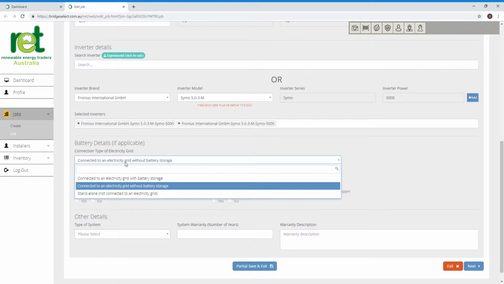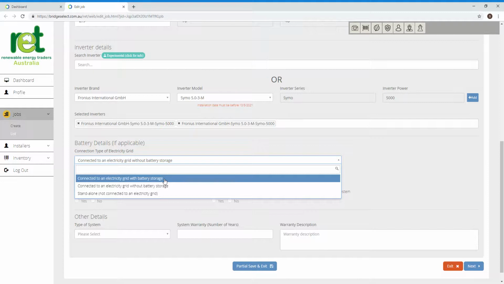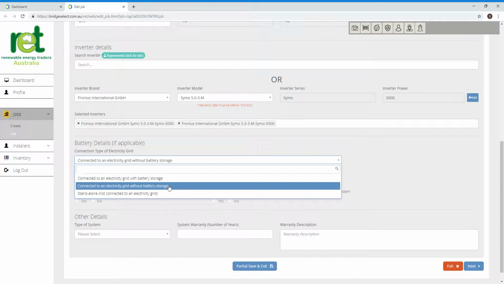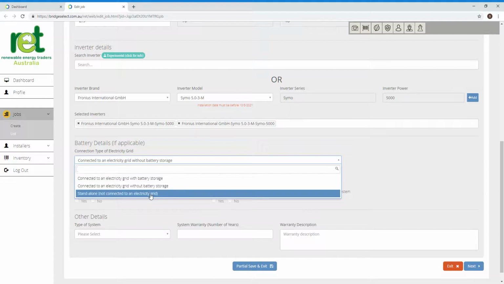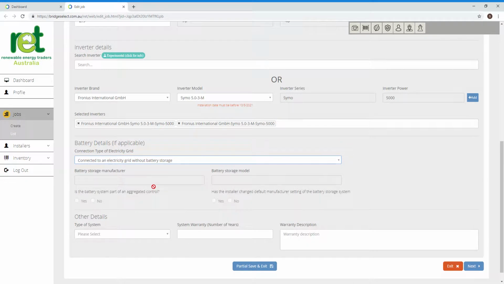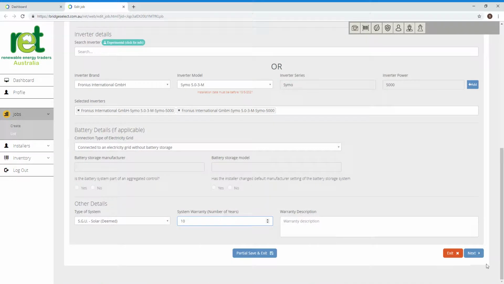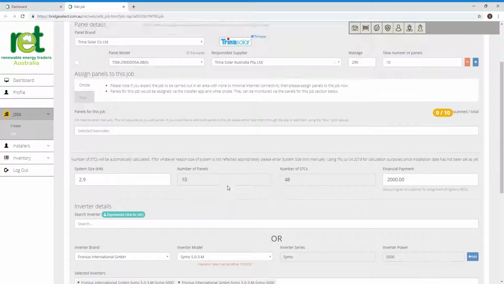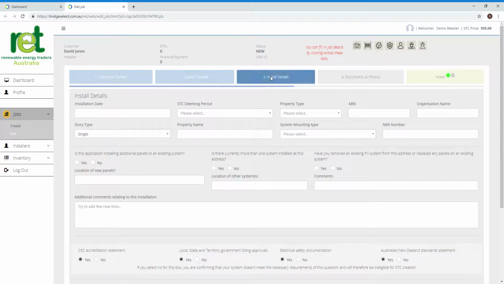You need to check and confirm which type of installation it is, whether it's connected to the grid with battery storage, without battery storage, or off-grid. In this case, we'll just choose the electricity grid connected without battery storage. Type of system is a solar, SGU. Number of warranty on those products is 10 years. And if you wish to put any other warranty description information in there, you can do so for your client reference. At that point, you can click either Next or go to page 3.